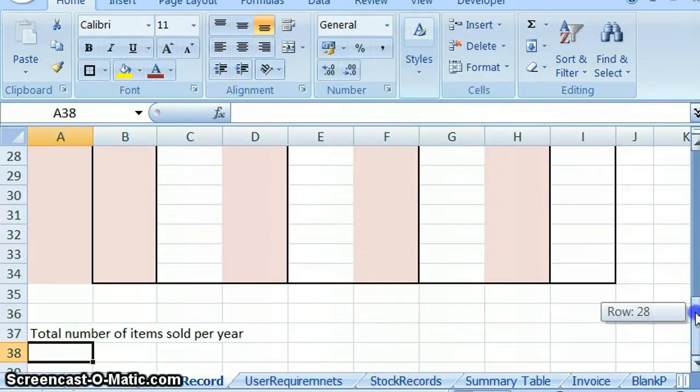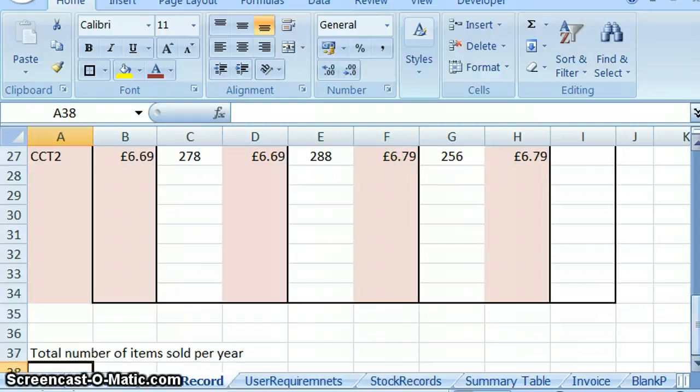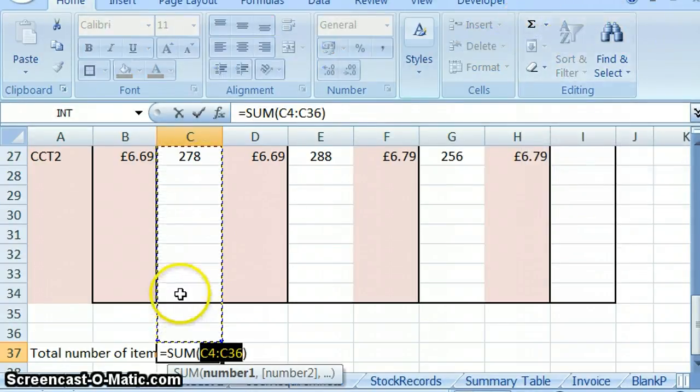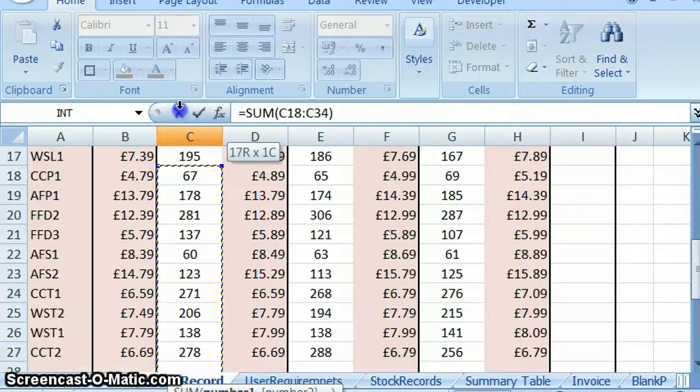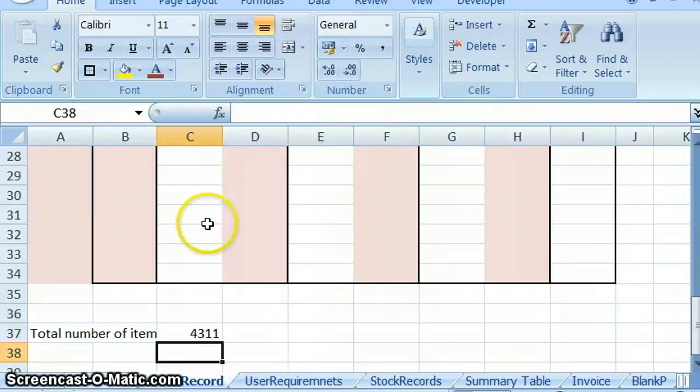So my first total, remember, I'm not being asked to add up the prices, I'm just being asked to add up the total number of items here. Now this is very, very straightforward. So I'm going to click here, because that's the first column I want added up. Click on my sum button and just draw a box around just the numbers that I want added up. So that's C4 down to C34. So I press enter, it puts the answer in here, and I can do the same.